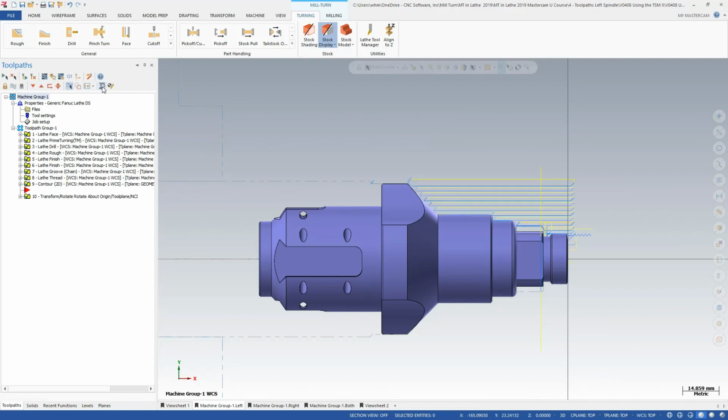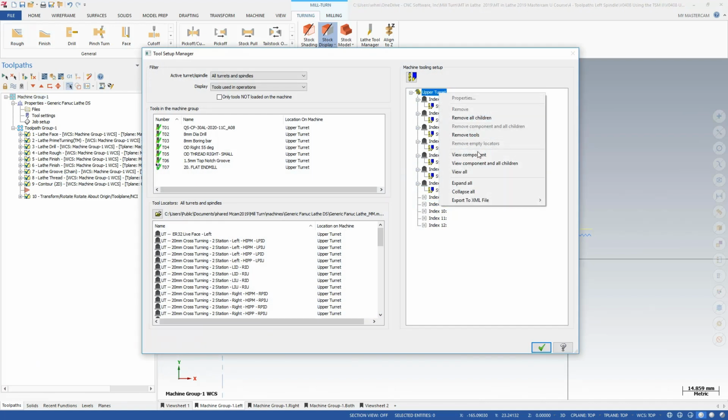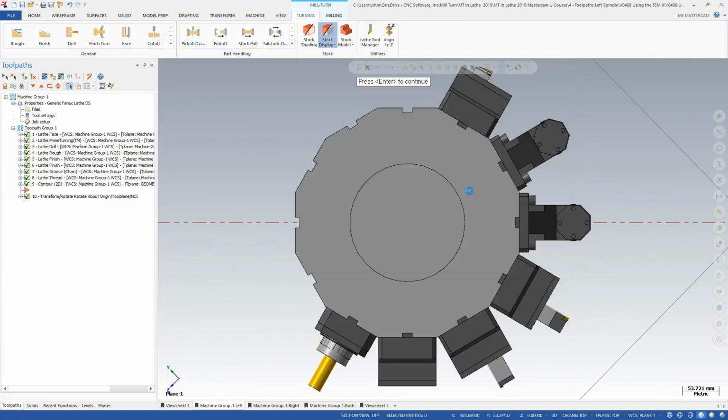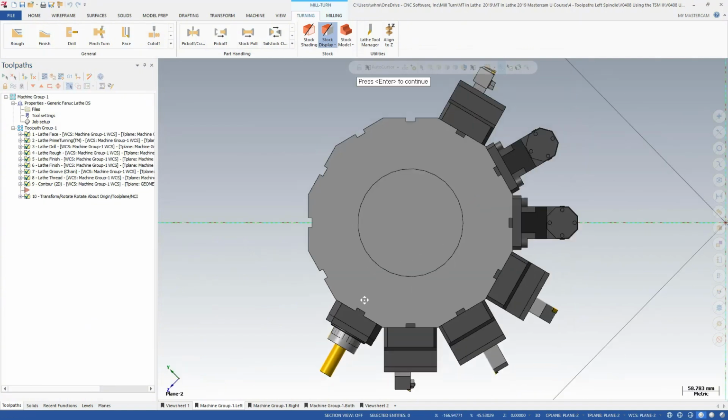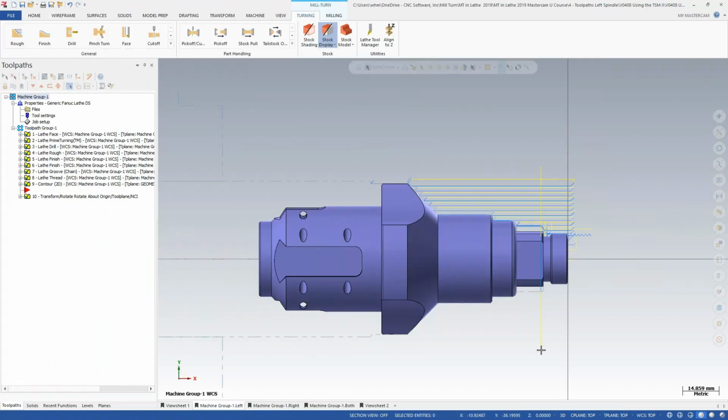And let's take a quick look at it. We'll right click and view component in all children. And we can see the tool projection has changed on the end mill. It's a little bit shorter and it's a more rigid setup.